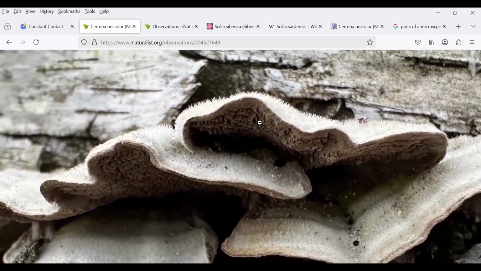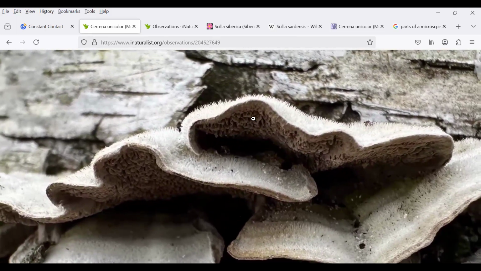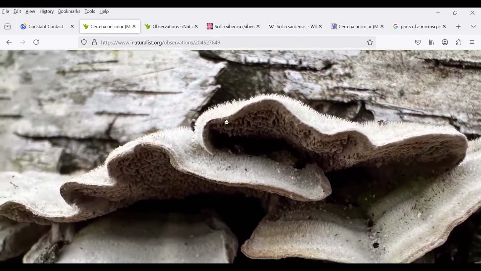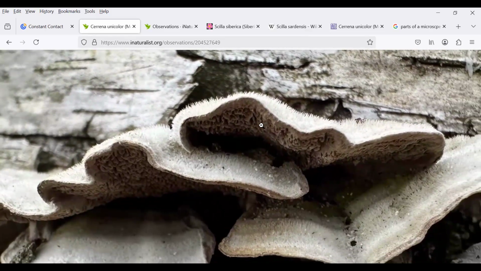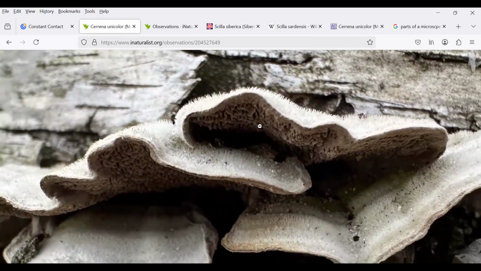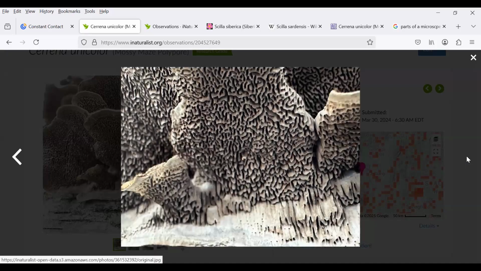Yeah, I thought this was kind of a cool shot because you can see some of the maze-like underside, and then look at all those hairs. It's just loaded with hairs on the top. I don't know when these grew. This was March of 2023. I can't imagine they grow that much in the winter, but maybe they did. I don't know. More look at the maze.